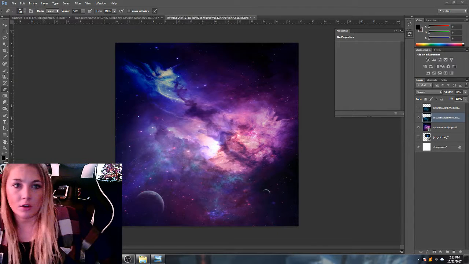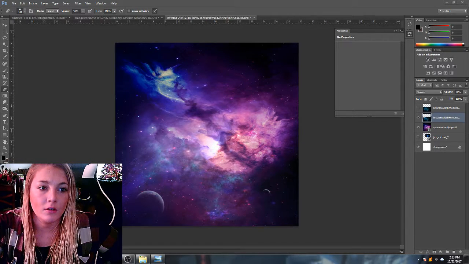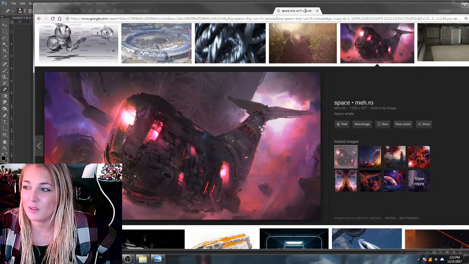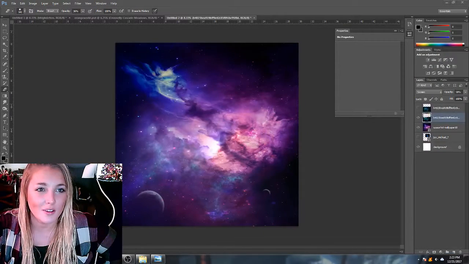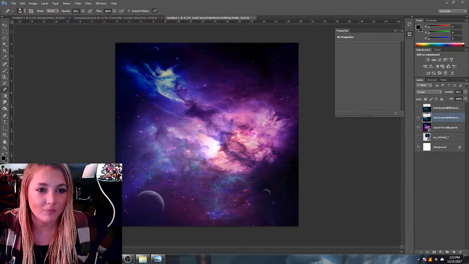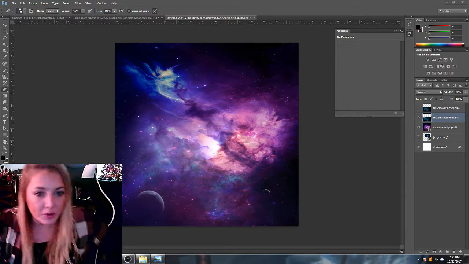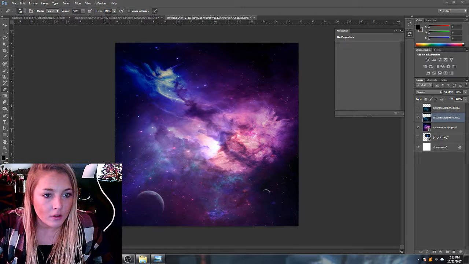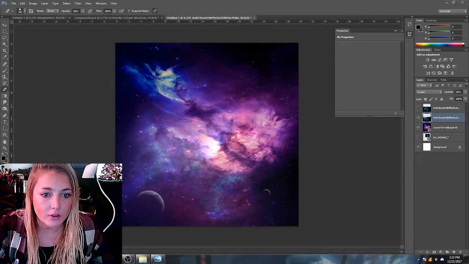Oh, this is a cool concept. Let me show you guys. Someone else did. For a spaceship, it's a space whale. That's so cool. That's awesome. I really like that idea. I'm gonna save it, but not use it. Should make a space whale.